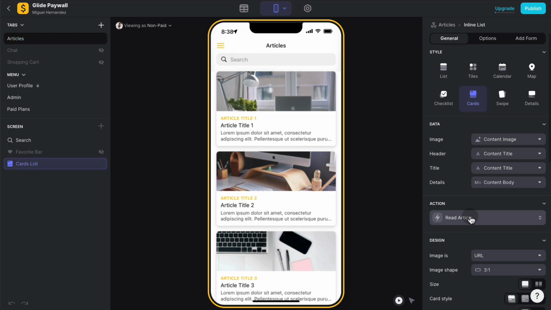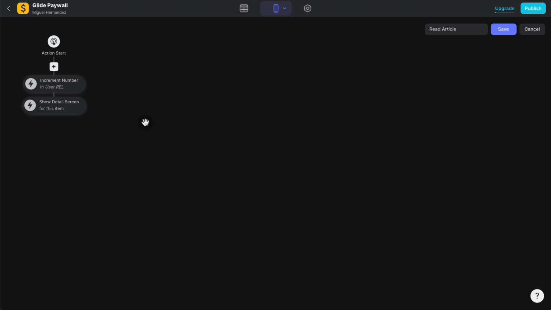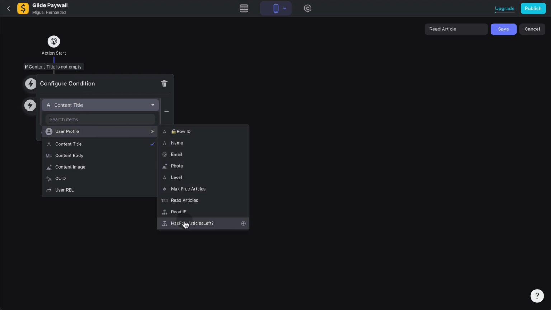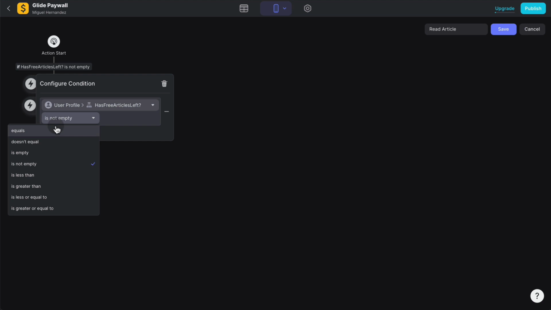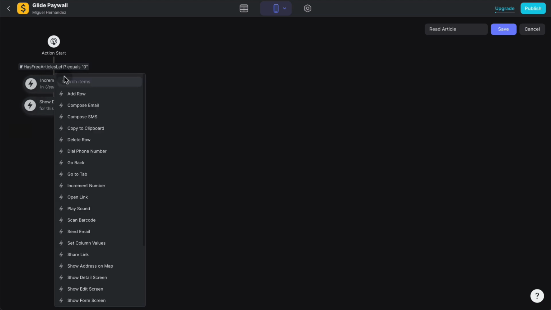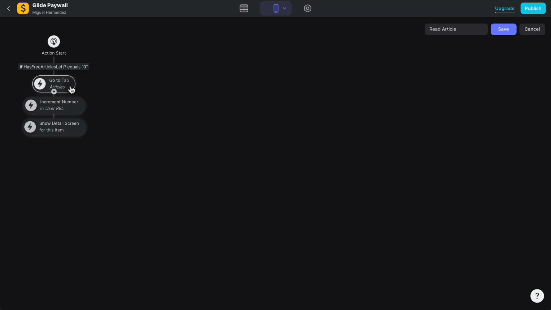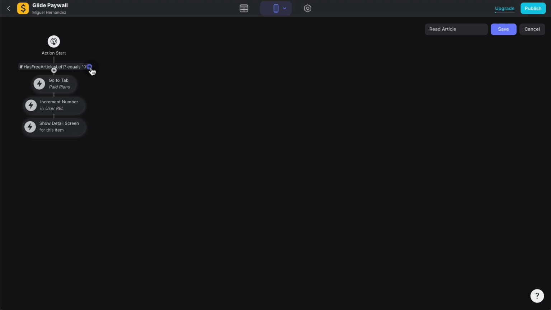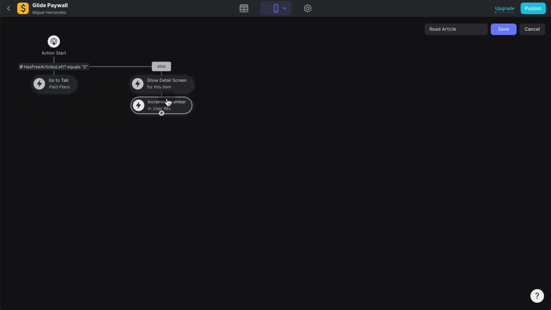We're going to edit the read article action, and we're going to put a conditional statement that is going to look at, under the user profile, has free articles left. If the value is 0, we have to take them to the upgrade tab. So we're going to go to tab, okay, and it's going to take them to the tab paid plans. If they still have access, then we're going to do what we were doing before, which is going to increment the value of the read articles column and take them to the detail screen.